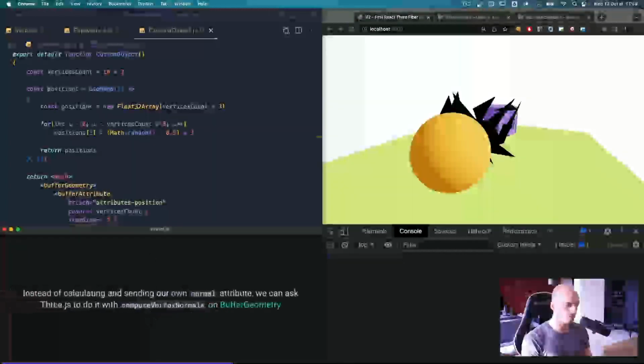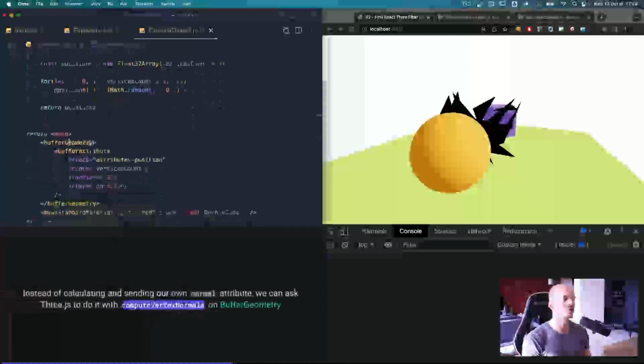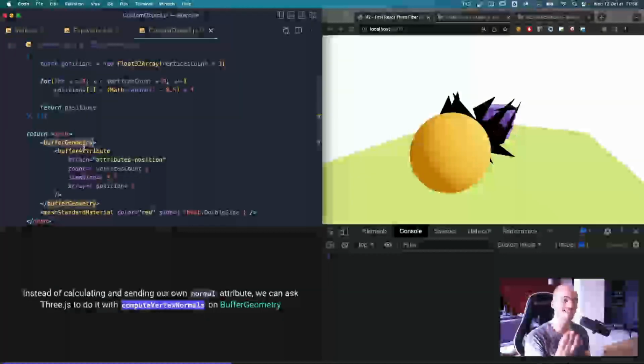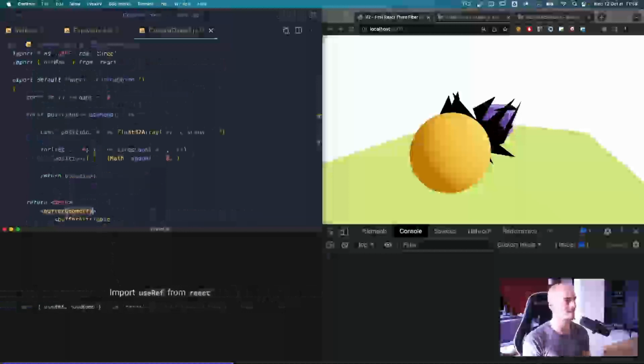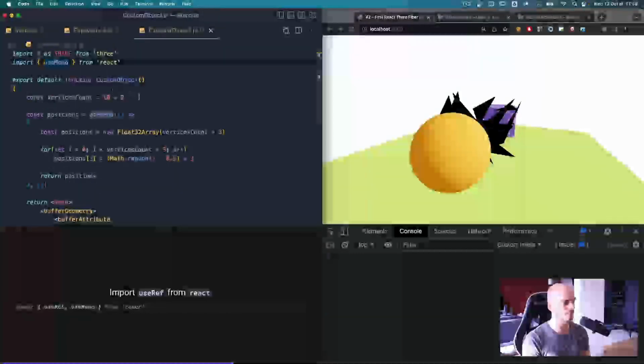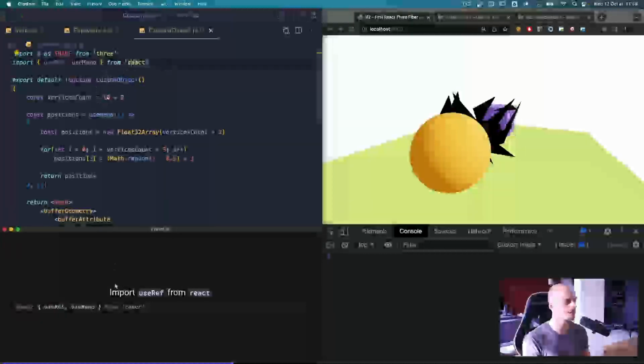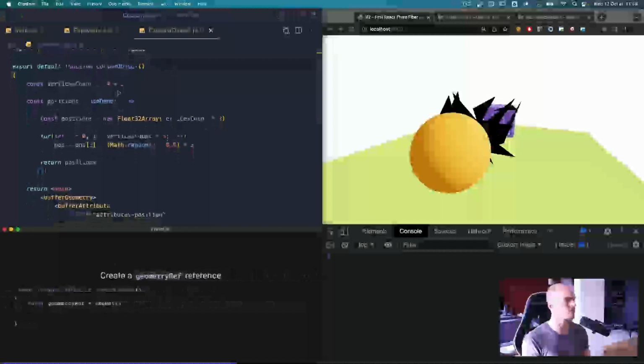So first of all, computeVertexNormals, we need to call that on the geometry. So how do we get access to the native instance of the geometry? We're going to use a ref. Yes, as always, it should be a ref. If you want to access the native class, the native instance, you need a ref. Use useRef from React. Make sure you are importing from React. We save. And then we create the geometry reference.